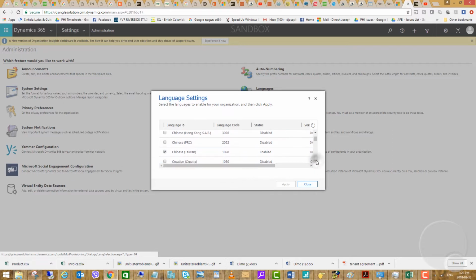So in this example, I have chosen Chinese, Taiwan, and enabled the language. You can enable multiple languages as you wish. Usually it takes about 20 minutes to enable a language, so I have already enabled Chinese, Taiwan.